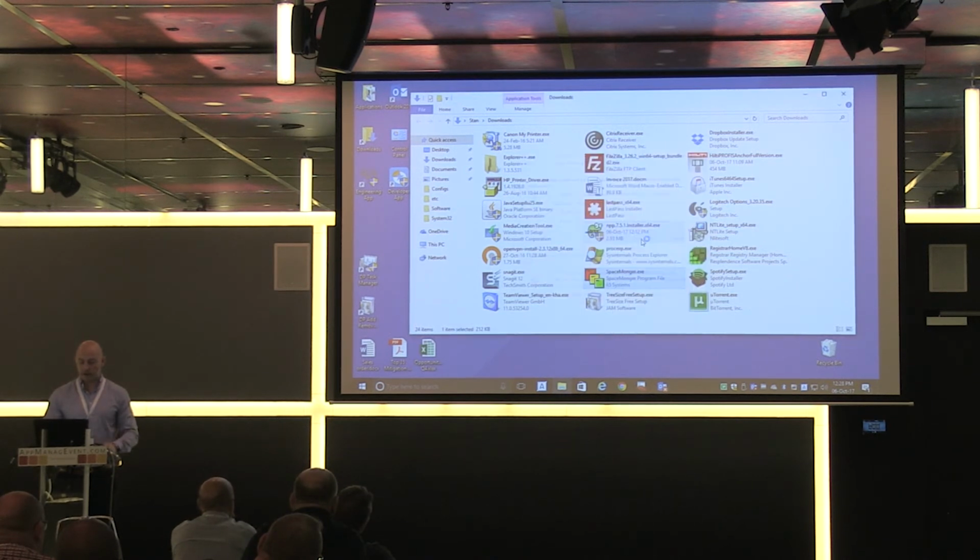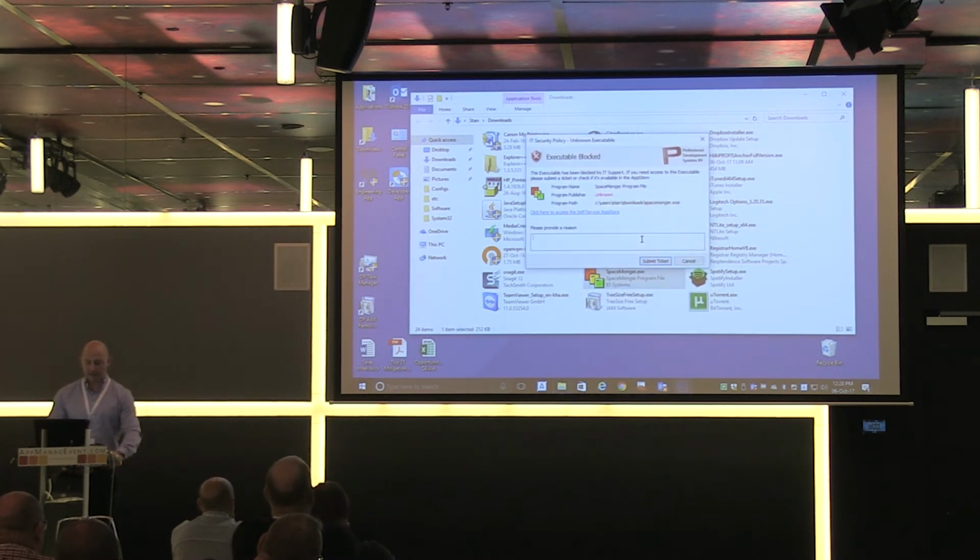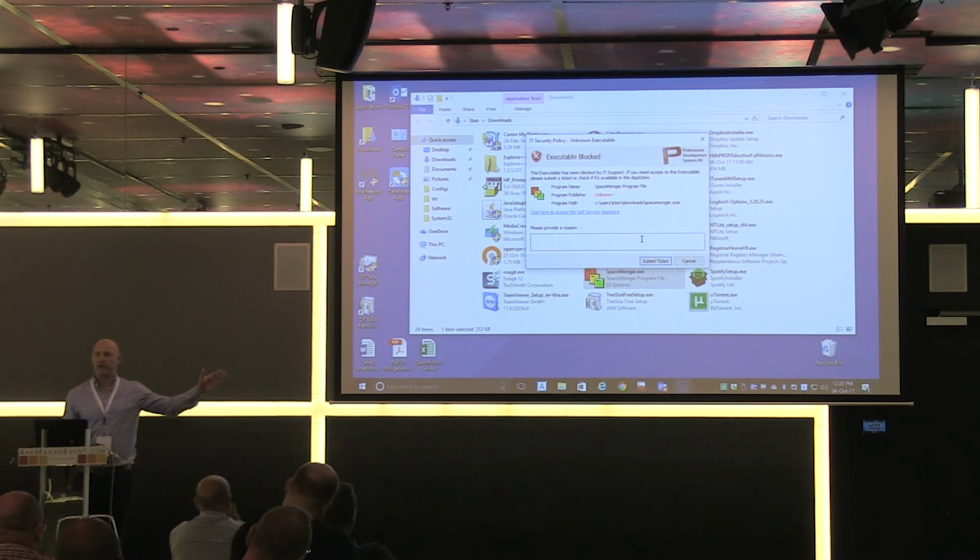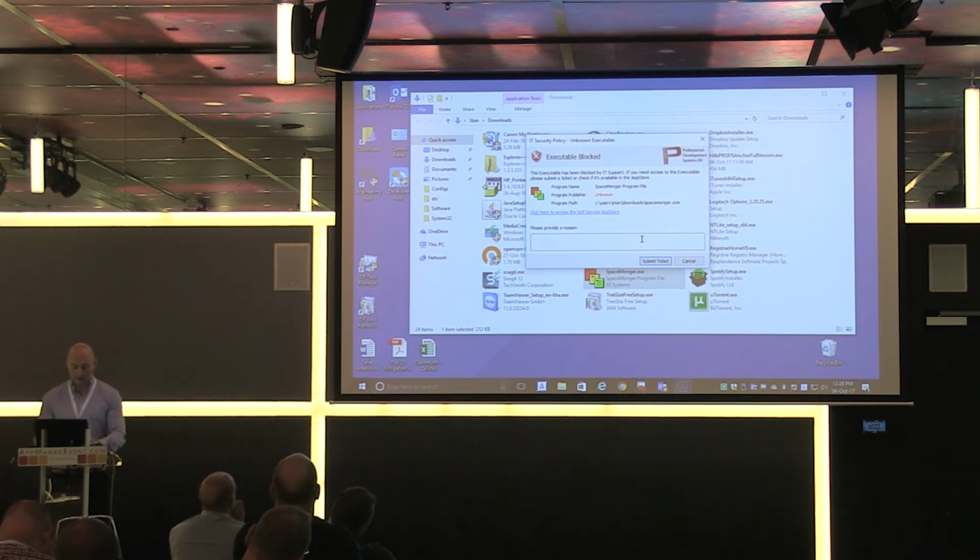The user goes to run the application, and now this is handled by our exception handling capability. So here what you can see is, yes, we blocked it. It's the default deny. It's the most secure way of protecting your environment because it falls outside of the whitelist. But there could be a genuine business reason why this user wants to install this application. So we can provide them with functionality to request access.